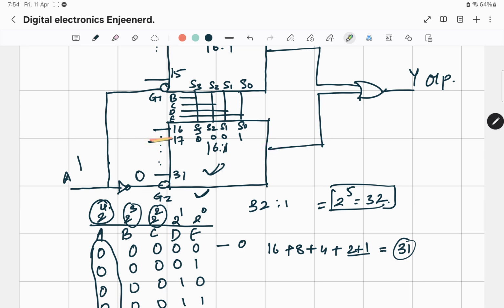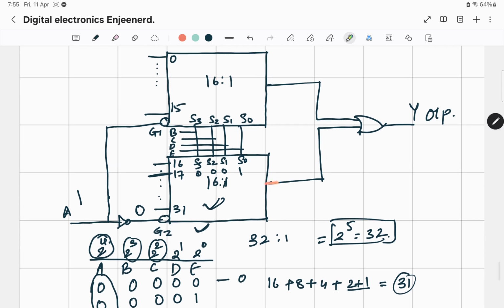So if at 17 I have 1, I will have a 1 here. If at 17 I have a 0, I will have a 0 here. Fine. So I have my output of 17 available here. What about this? Since this is 1, this mux is not active, so I will have a 0 here. So I have a 0 here and a 1 here. What is OR going to give you? It's obviously going to give you 1.